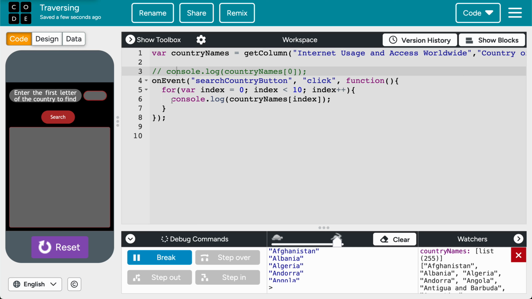Now, as you could probably tell, we can then extend these and say we want to print the first 20 countries, we want to print the first 30 countries, and whatever we want to print. But this here is what is called traversing. So this is traversing. When we do this, what we're doing is that we're traversing this list. And by traversing, we mean that we're walking through this list one at a time.